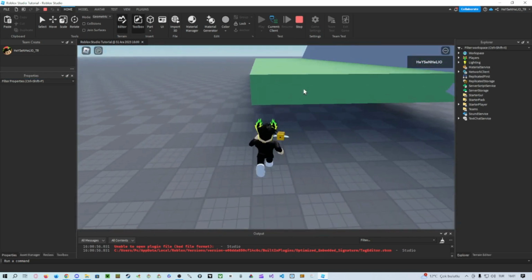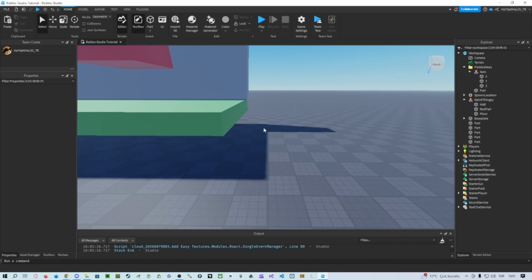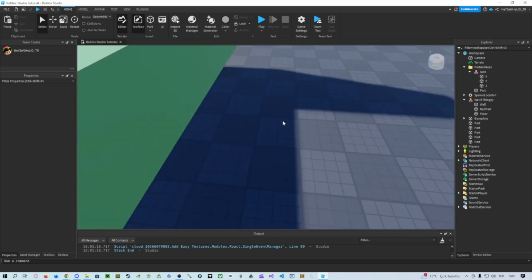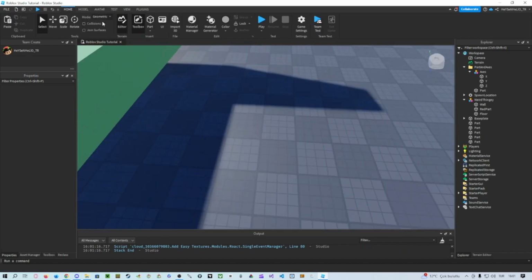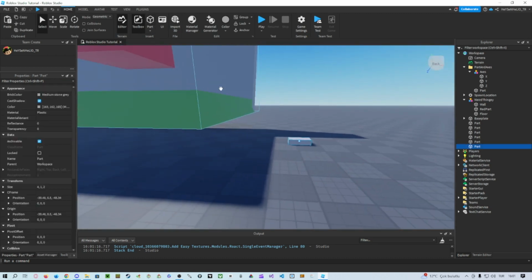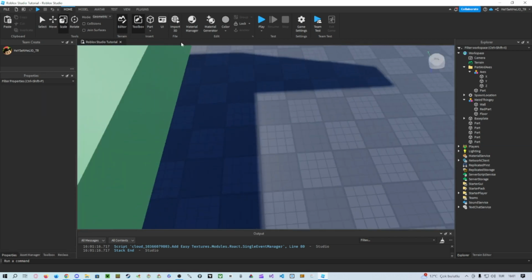But I have to jump if I want to get on this structure. Let's remove that annoyance by adding a slope right here. Probably the first way that came to your mind is inserting a part and rotating it to make a slope. But it is not the best way since it's hard to align without some plugins that I'll talk about in later videos.